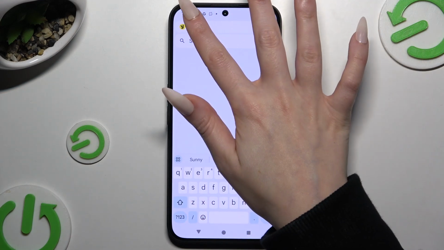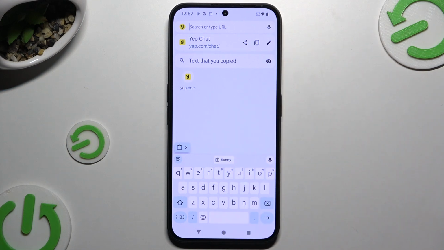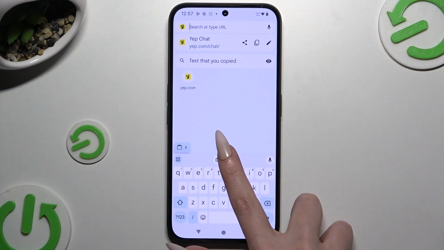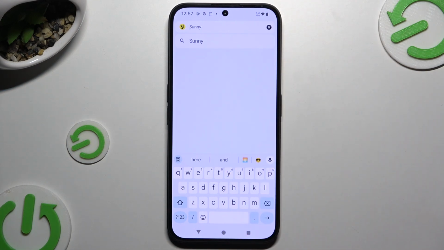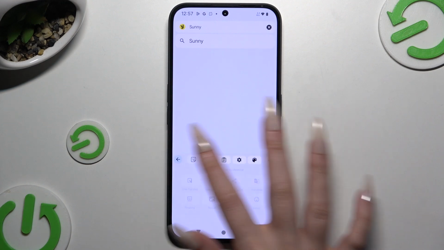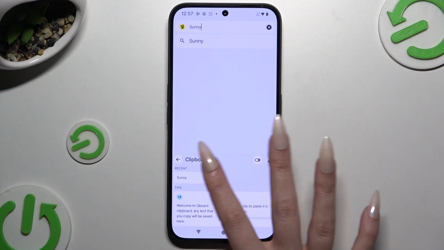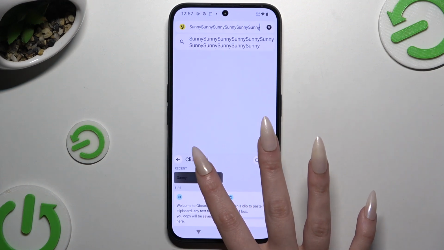Now to use Clipboard, copy or cut any text, and to paste it right away, click on it at the top of your keyboard. To paste it later on, click on Clipboard and tap on your text over here.